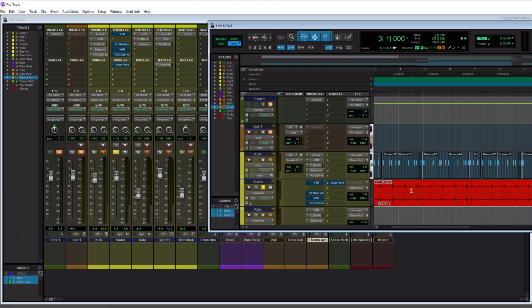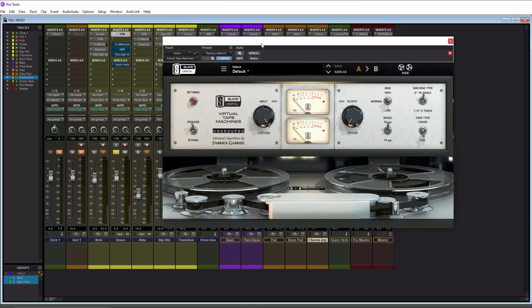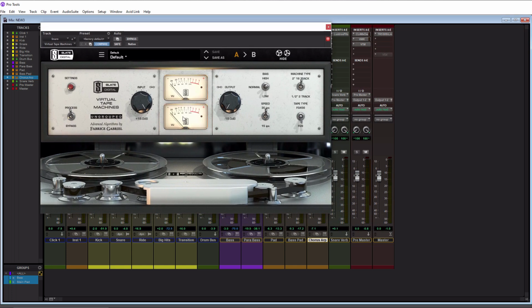So now what you have to do next is you need to get a VU meter, okay? So I say kill two birds with one stone. I always use tape emulation and I use it on every track. So what I use is the Slate VTM, and this is what it looks like here. So let me unbypass it. So this has a built-in VU meter here.